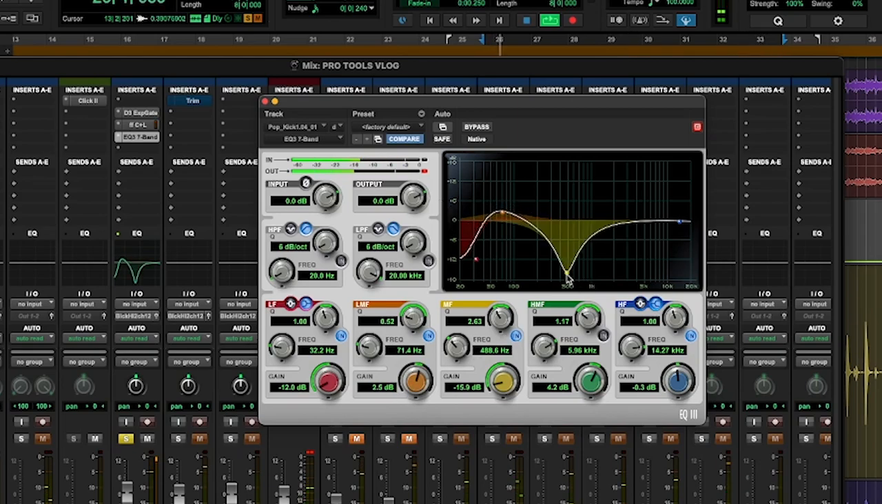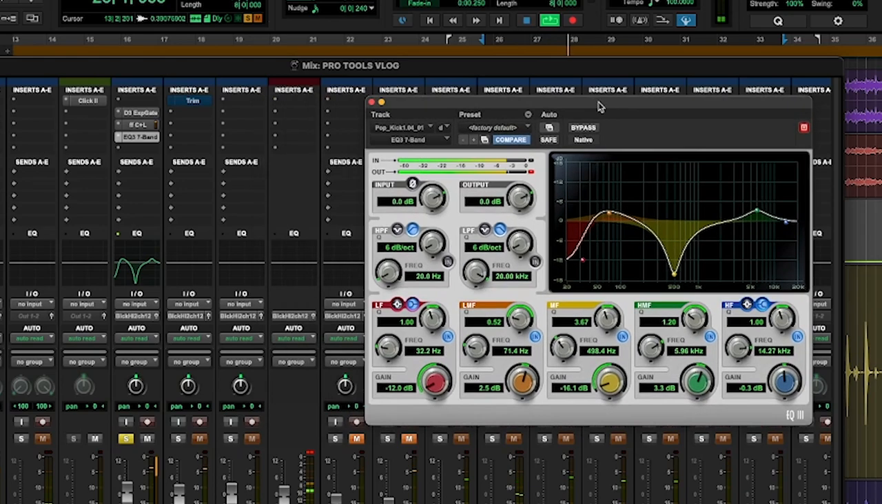I like to get rid of this. Put it about there. And my Q. High frequency, the smack. This one. If I take the Q very narrow, you're going to hear it. Bring it down. Widen the Q. Okay. So let's bypass everything.